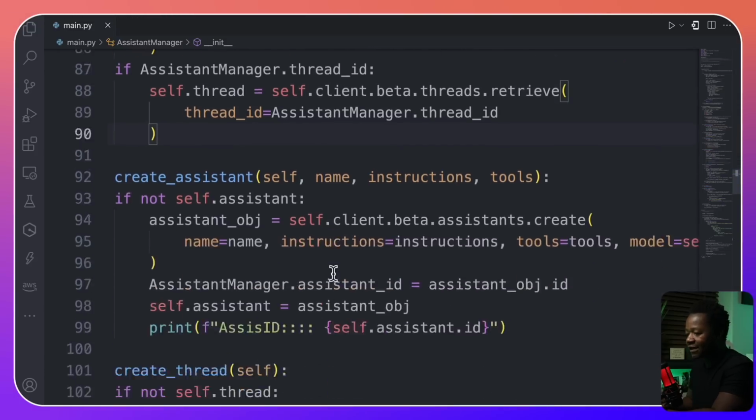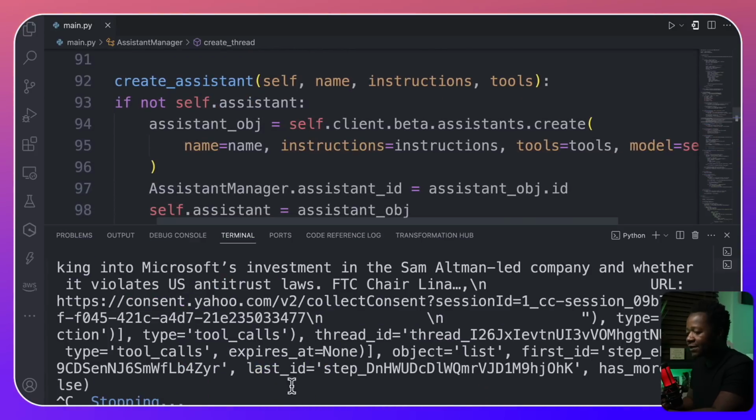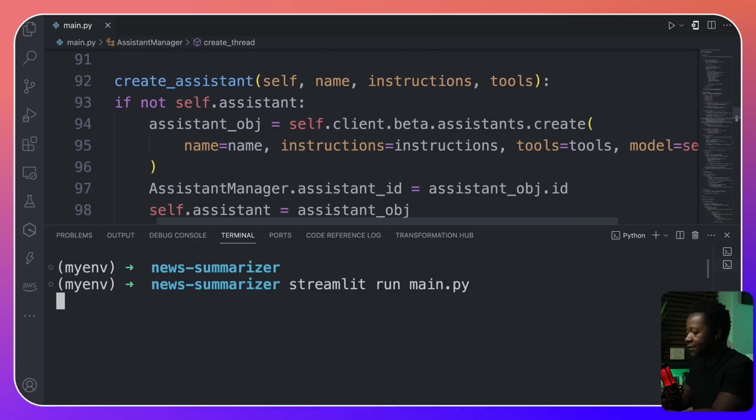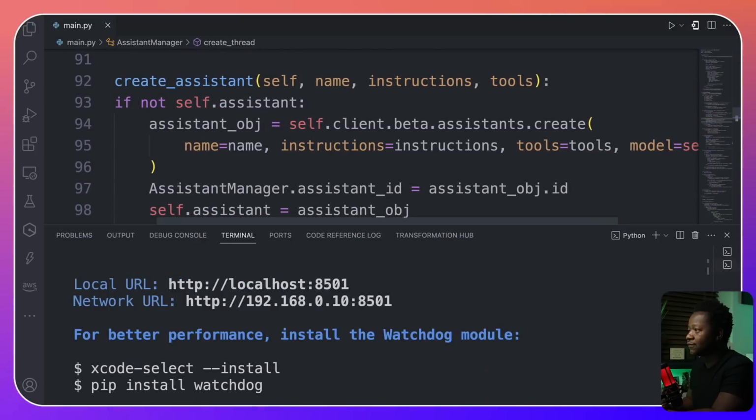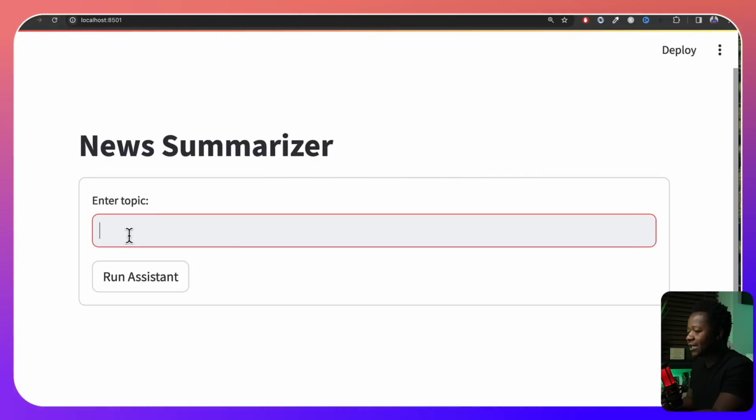So now if I save this, let's go ahead and rerun again. I'm going to refresh this. This time I'm going to run again with a different topic. Let's say US inflation.